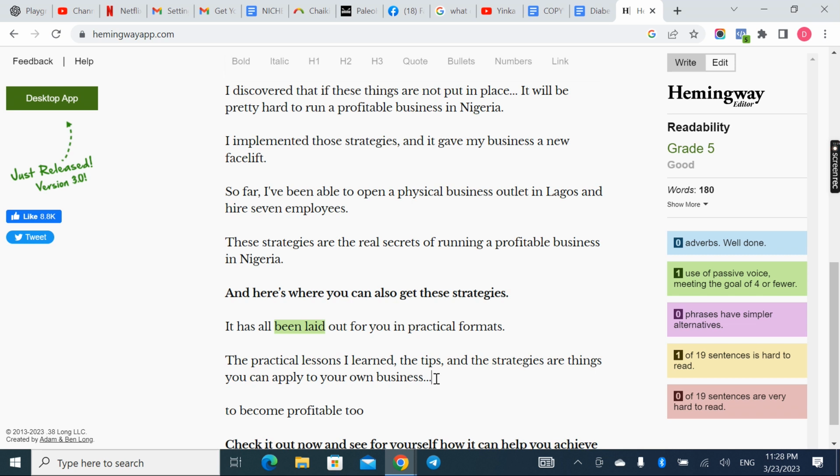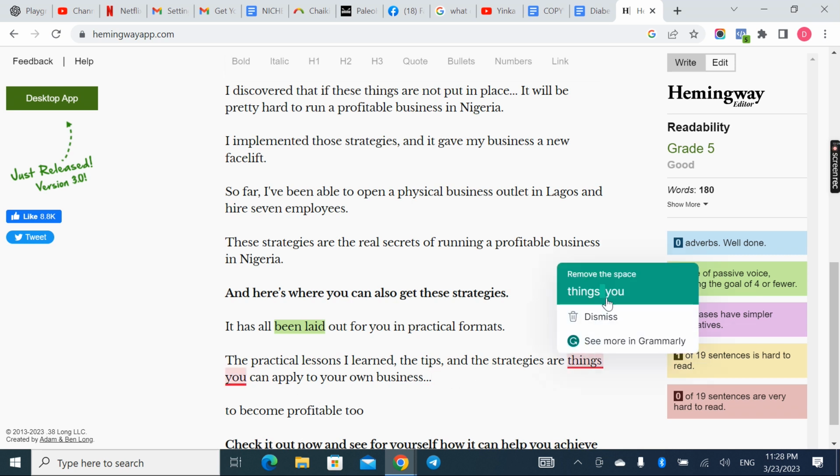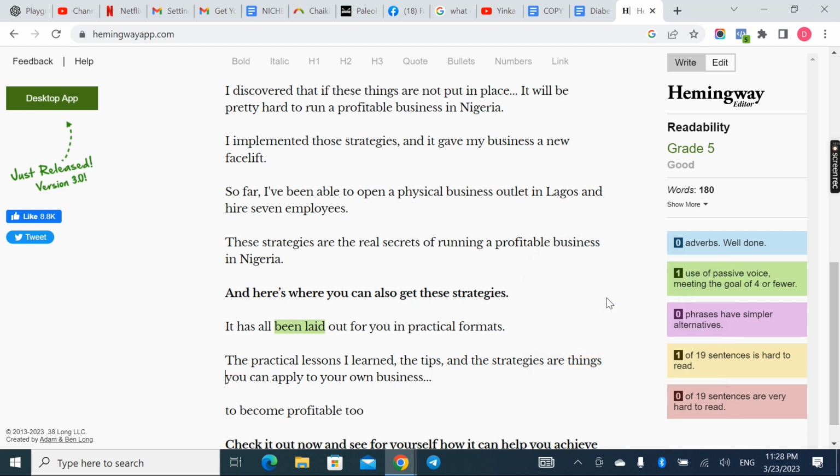So this is how this thing works. Can you see? Because I used an ellipsis now, can you see Grammarly correcting me here, because it's already my Chrome extension. You understand? The practical lessons. I see it has all been laid out. I lay it out. Can you see? I lay it out for you in practical forms. So I changed "it has all been laid out" to "I lay it out for you in practical formats."